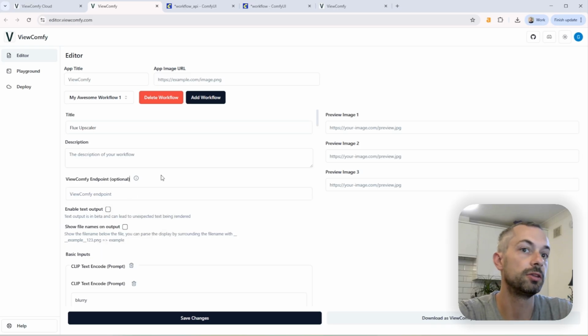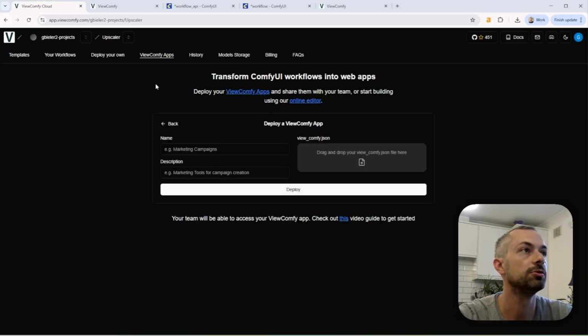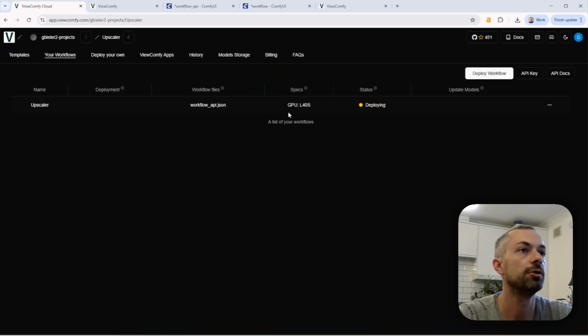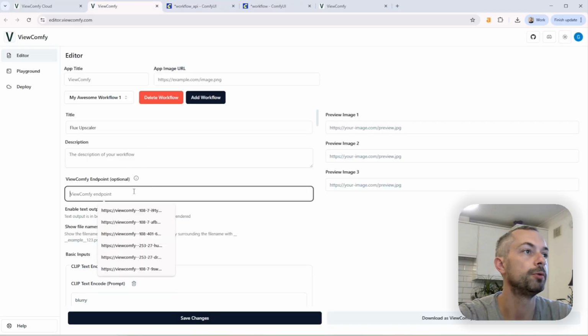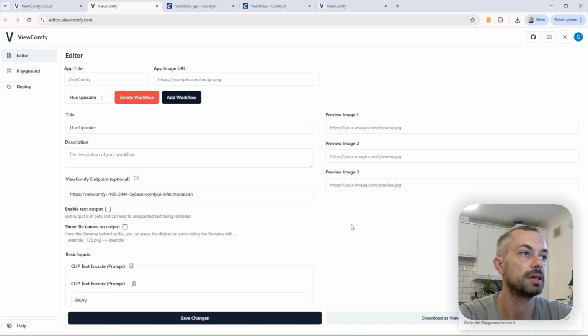Then, very important, you need to connect this app to your deployment so that it has somewhere to run. So the way you would do that is just go back to your workflow and take the API endpoint and put it here, then save.